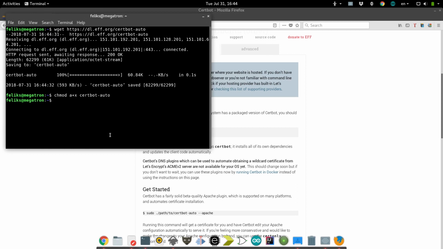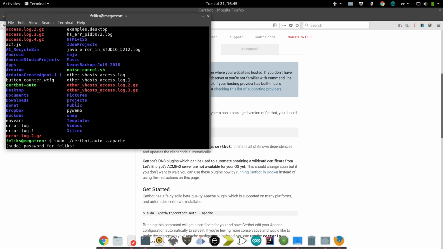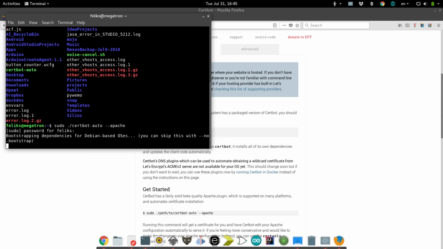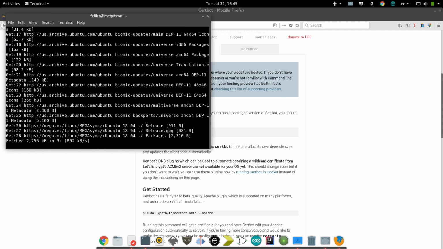Okay, and it looks like it's in my home folder. There it is, Certbot Auto. And we give it the Apache flag, it looks like, according to this. And we just run this, to go through and install some things.